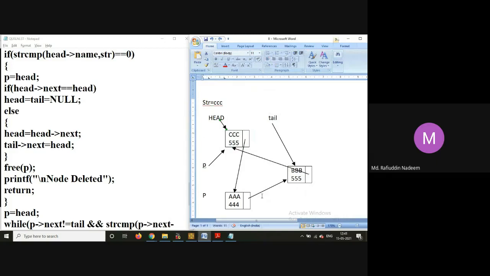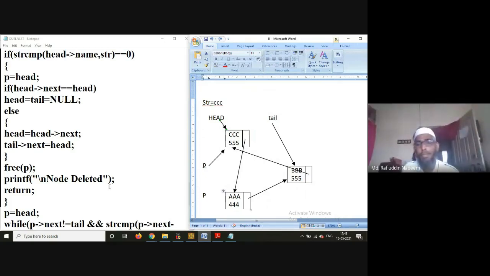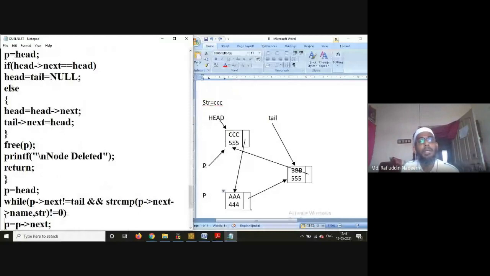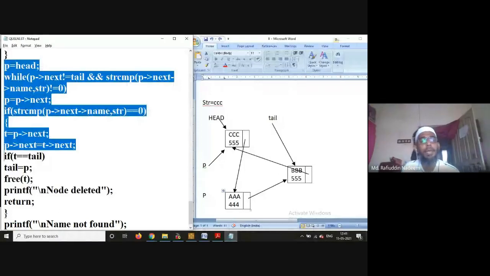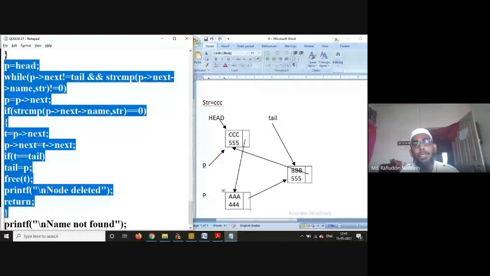Got it? So this is how we can remove a node when it is the first node. Otherwise, if it is not the first node, if it is something in the middle, for example, somewhere here, then the same procedure. Just now I discussed the same procedure in the sorted list. In the beginning of the class, I explained that in a sorted list, if you want to remove a node, whatever logic you developed there, the same is applicable here.